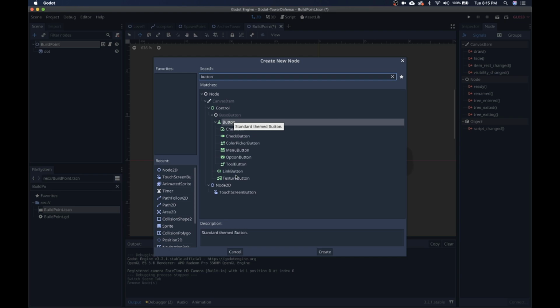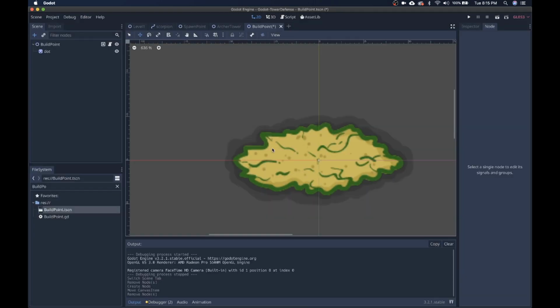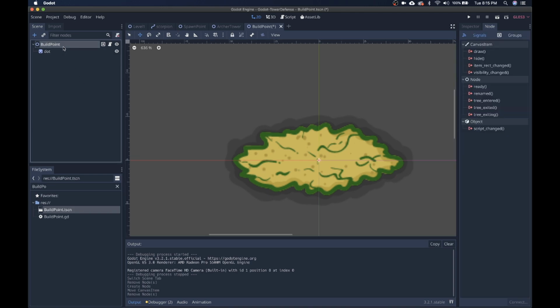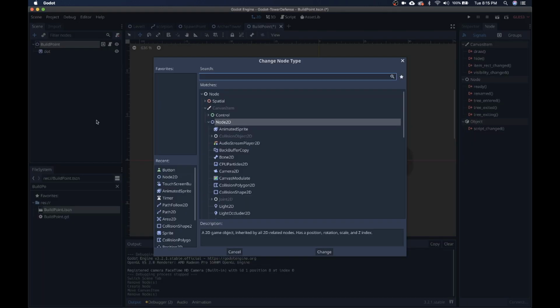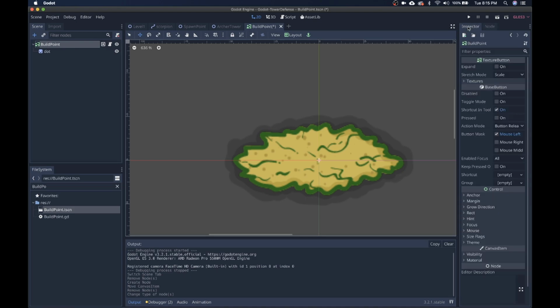We'll just add a button. I was thinking we could add a texture button and have this be the texture. Yeah, that's actually a good idea. Let's do that, guys. Let's do that. So we'll change the type of build point to a texture button. And now it's going to have all these different cool things.